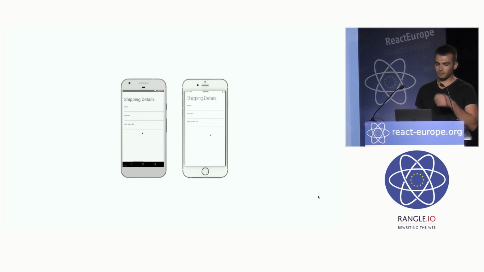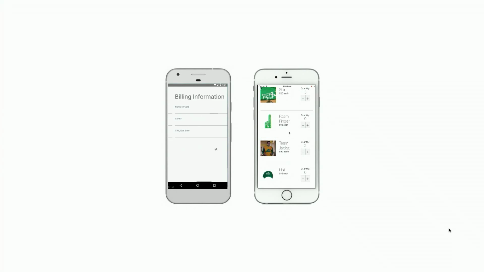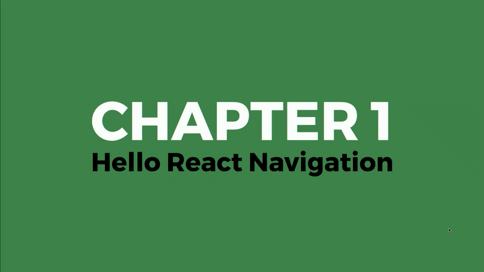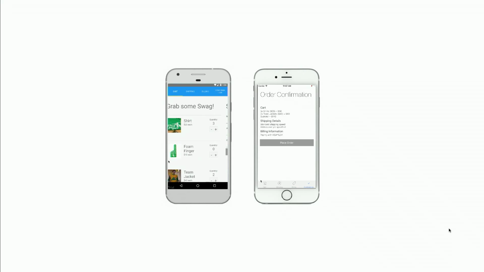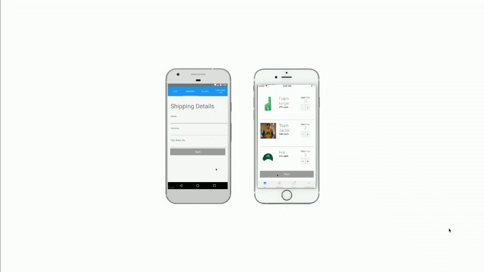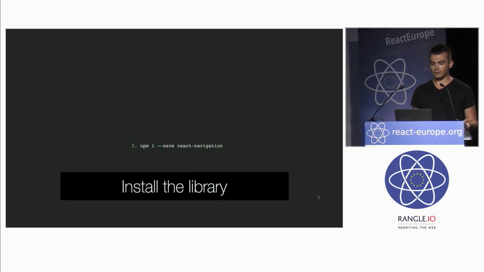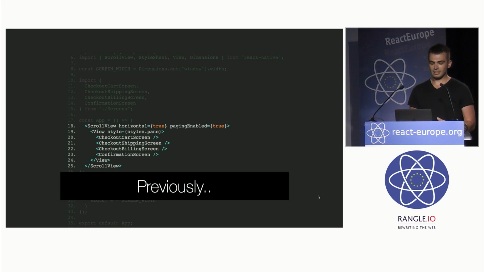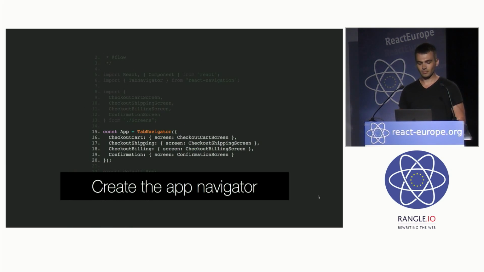So here we have a pretty simple UI. It looks OK, but we're going to want to have some navigation on this experience, right? We want to be able to go back with the Android back button and deep link into this experience. So we're going to install React Navigation. What we want is an interface that looks something like this, with different tabs that look relatively standard for each platform. So let's get started by installing React Navigation, and then instead of rendering all of the views inside of the scroll view, we're going to use a tab navigator from React Navigation and create our app with it.